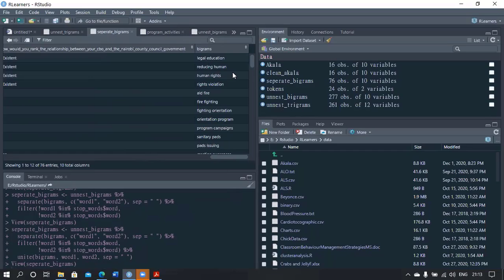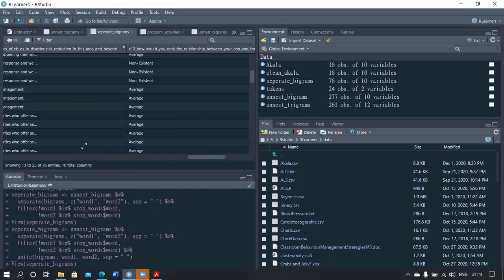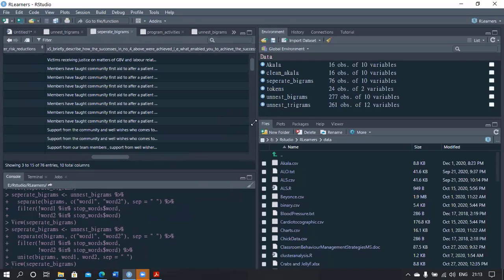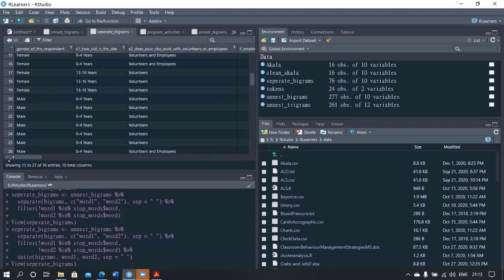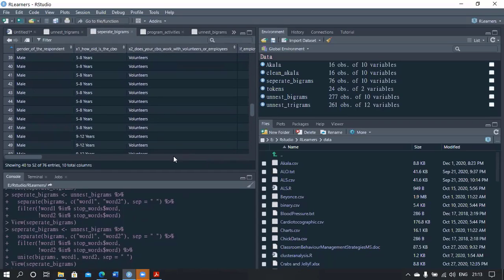Legal education, reducing human, I don't know whether it's reducing human what. They are human rights violation, aid fire, firefighting, orientation program or campaigns. Some of these look as if they don't have great significance, and most probably it is because of the way the data is arranged and the way data was collected or recorded.